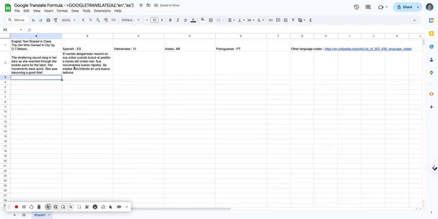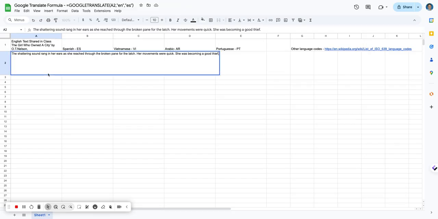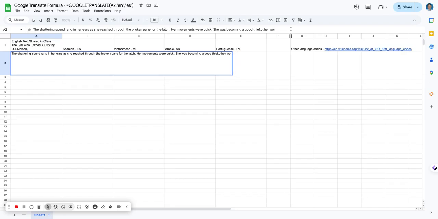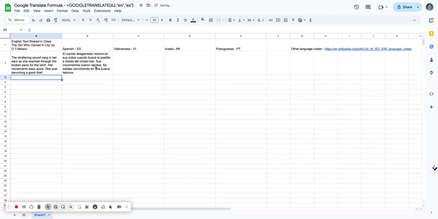You're seeing on B2, as I add, if I were to put other words here, like literally other words, and I hit enter, you're seeing something happening, and then it does that other words. If I take those out, you'll watch B2. When I hit enter, it does some work.